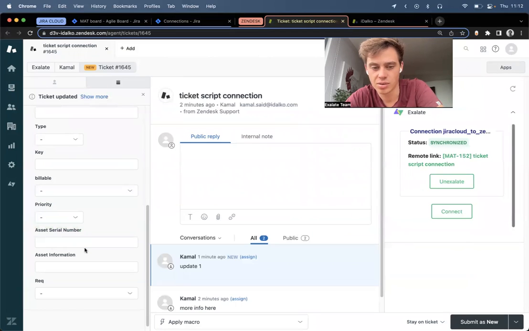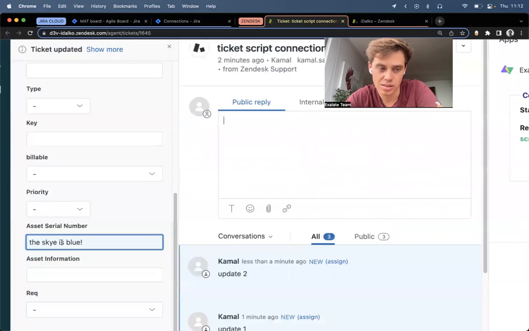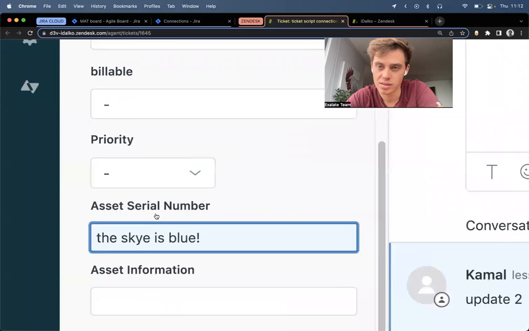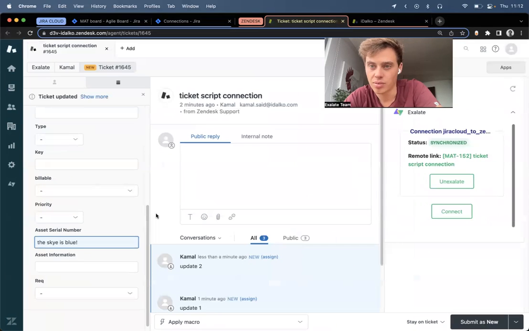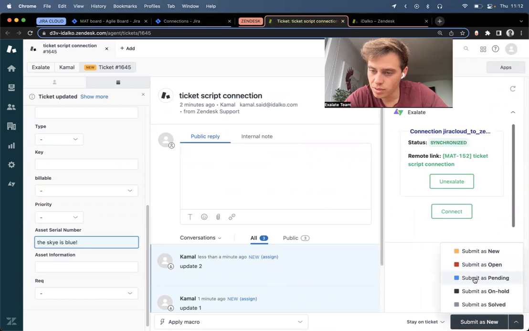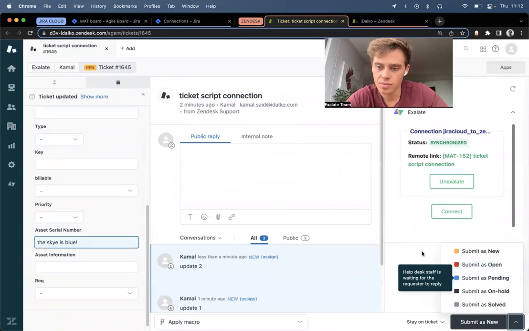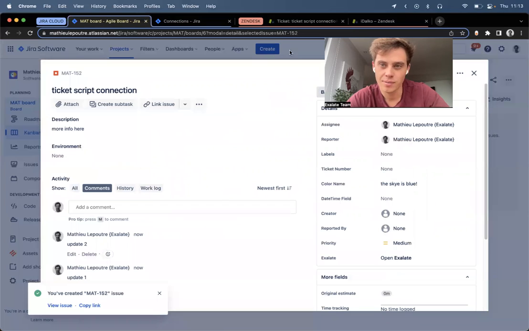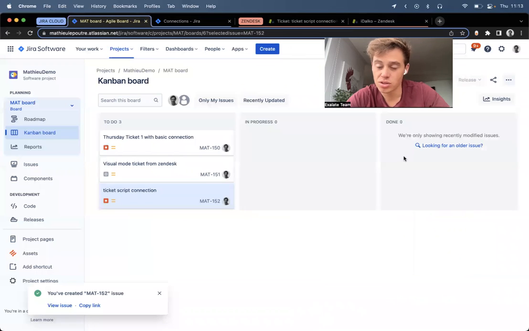So this is how Exalate works. As you can see here, it is populated. And this is how we can play around with it. This is about custom fields, but we can, of course, also do statuses. So let's say, for example, if we put it to pending, then on Jira Cloud we want to have it go to done. That doesn't make sense, I just want to show you how customizable Exalate is.